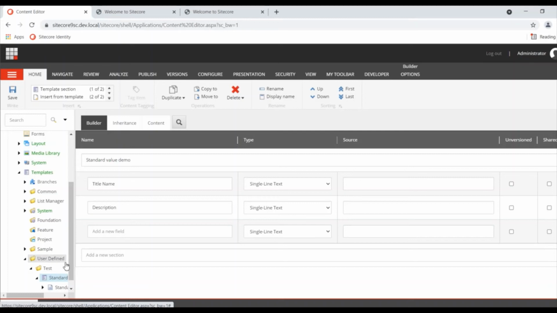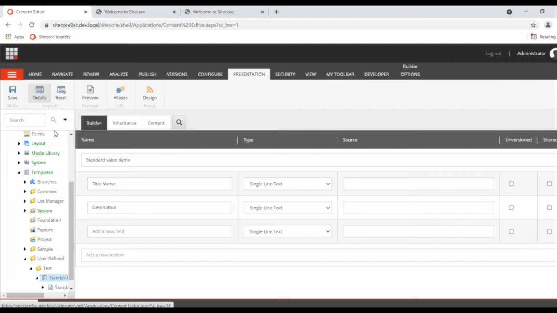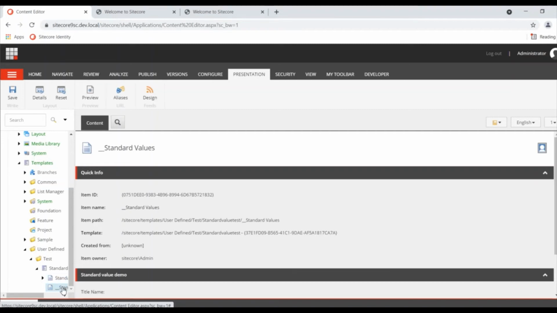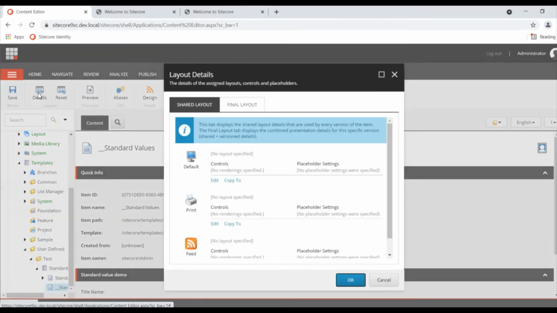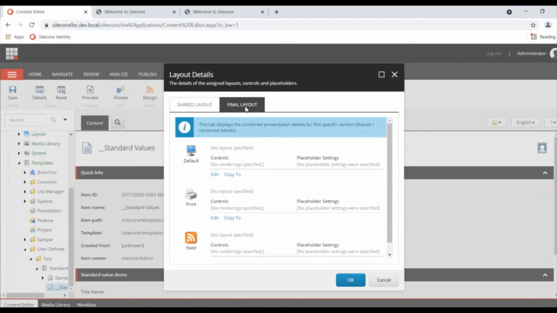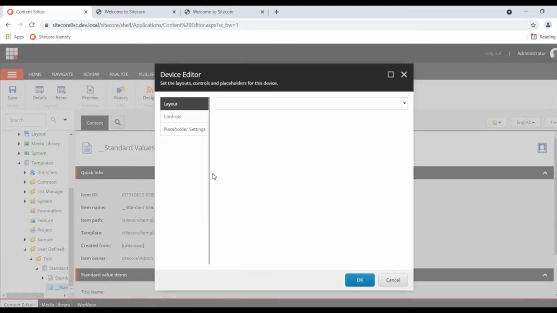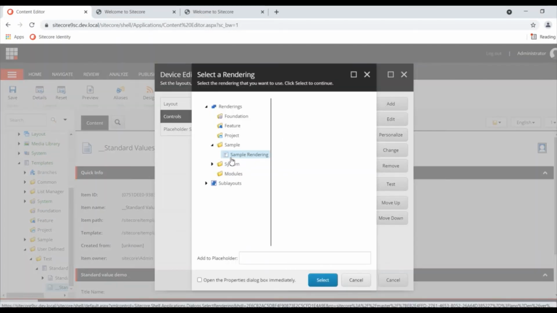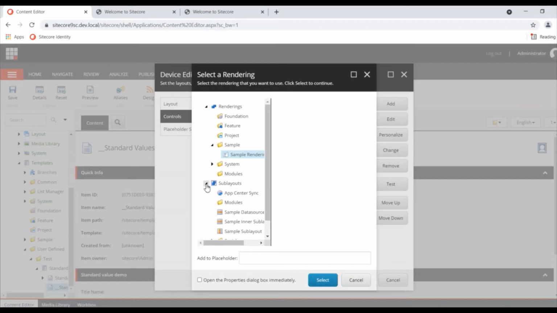And the presentation of this item, okay, standard values, right? Presentation of the standard values. I'm adding the rendering. Okay, what are the renderings available? So first I'm adding the layout, that is sample layout. Similarly, I'm adding the rendering as well. This is sub layout, adding this.